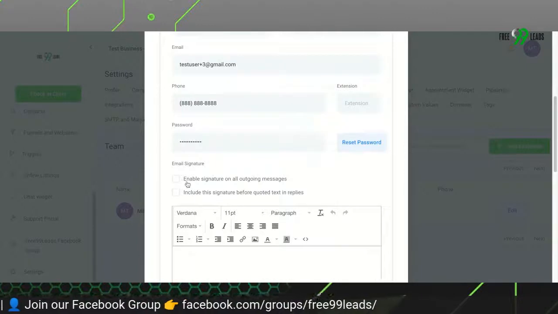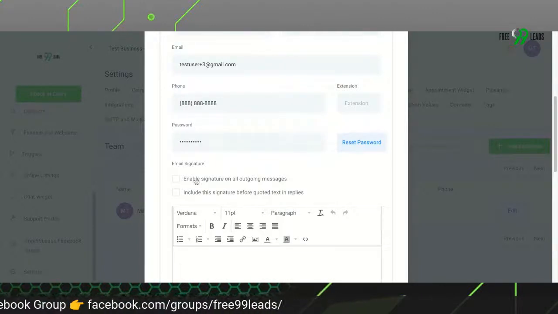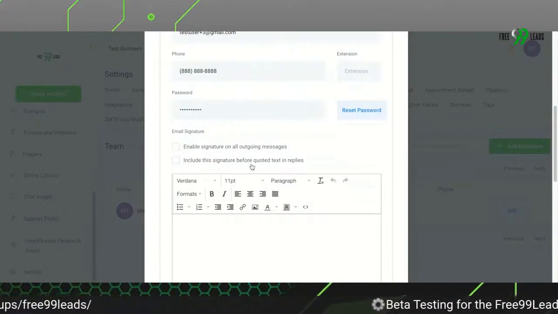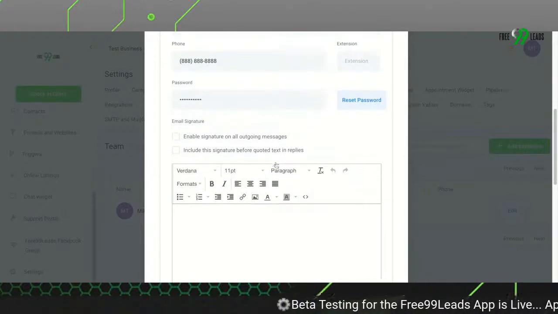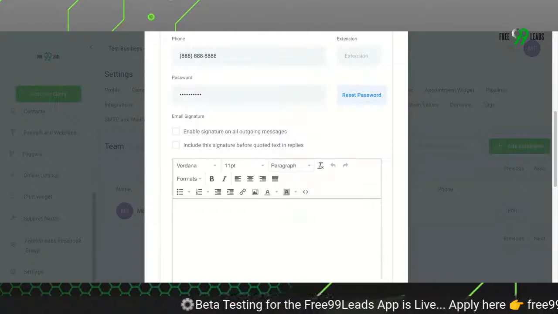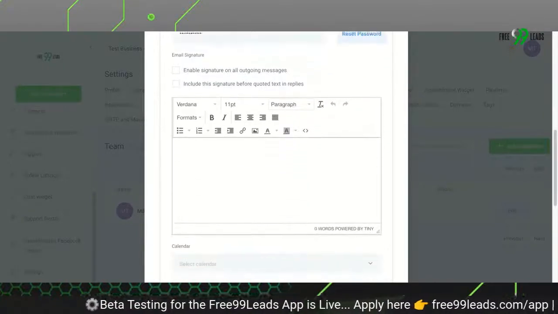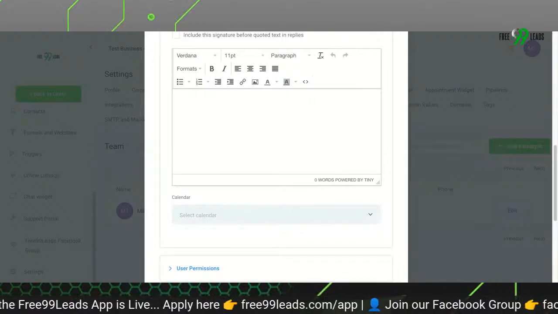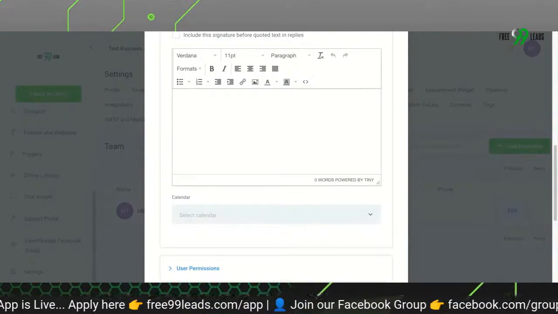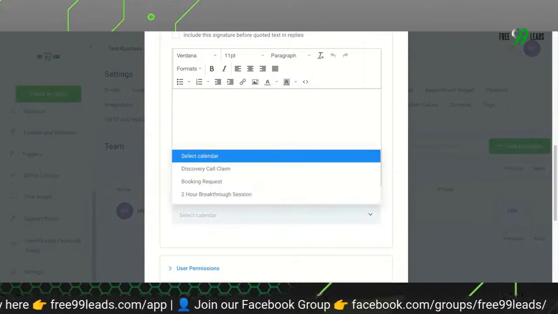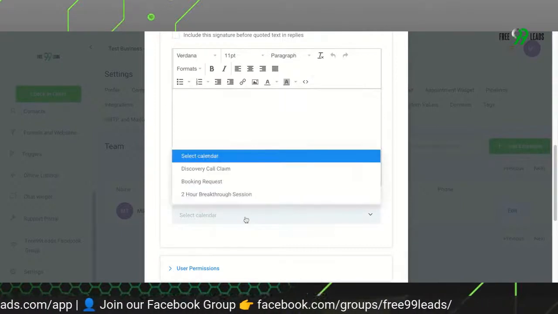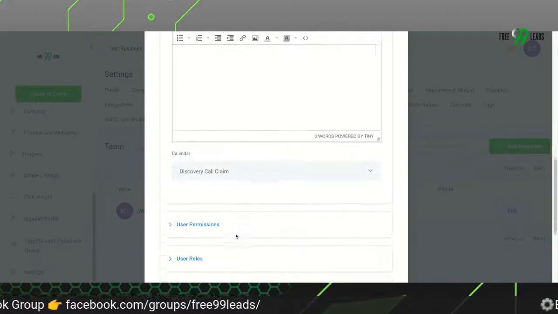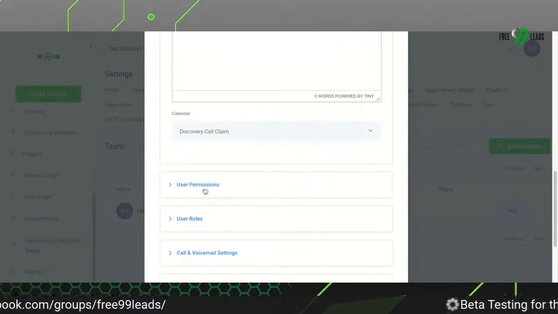And then from there, it's just like all of the other user settings, just it looks a little bit different. So you don't have to edit any of this stuff, because the user, when they log in, is going to be able to edit this stuff in their own profile. So you can actually leave this stuff blank. But the user can come back and edit this stuff the way that they want it to be. You can go ahead and connect them to a specific calendar. Say this person needs to be on the discovery call claim calendars only. We'll tie them to that one.